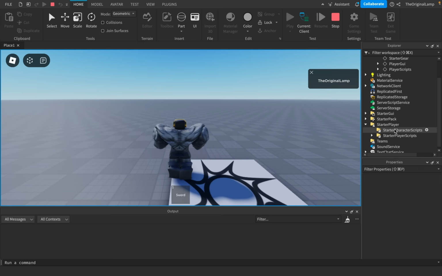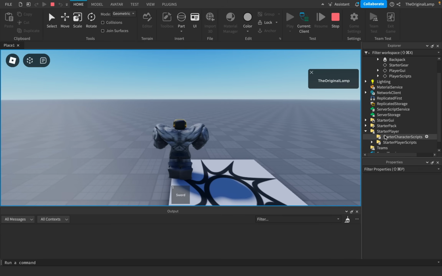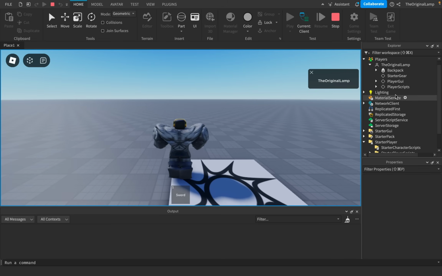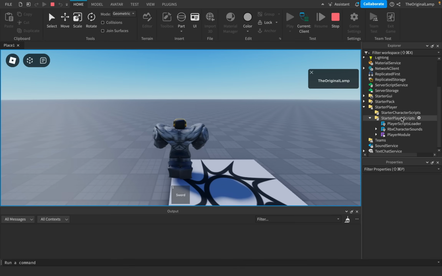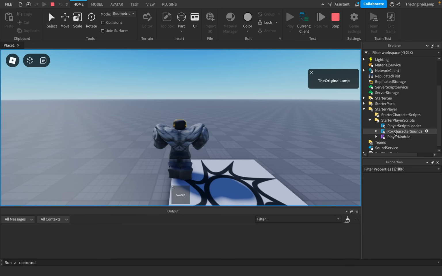So there's also a starter character script, which like I said before, whenever a character joins the game, any scripts that are inside of here will get added inside of that character, right? But then any script inside of starter player will be added inside of player scripts, okay? So basically, if you want to have a script inside of the player that does something, a local script, because it affects the player, you can do that, right? So these come in by default, right?